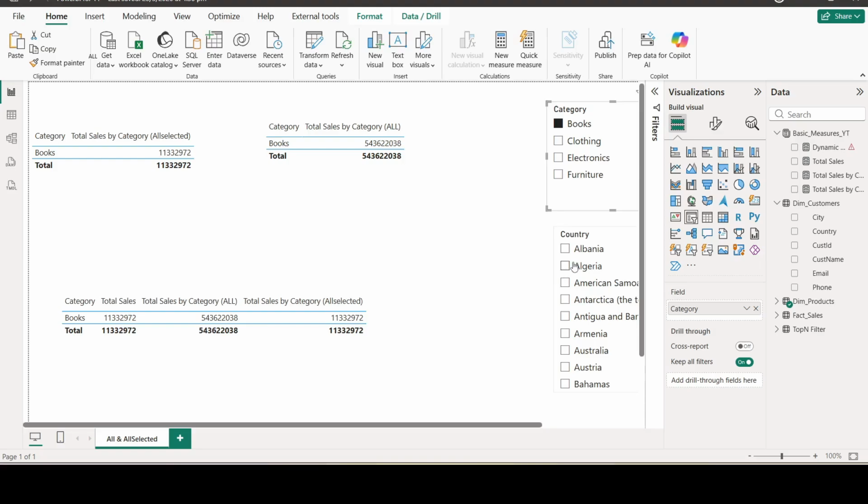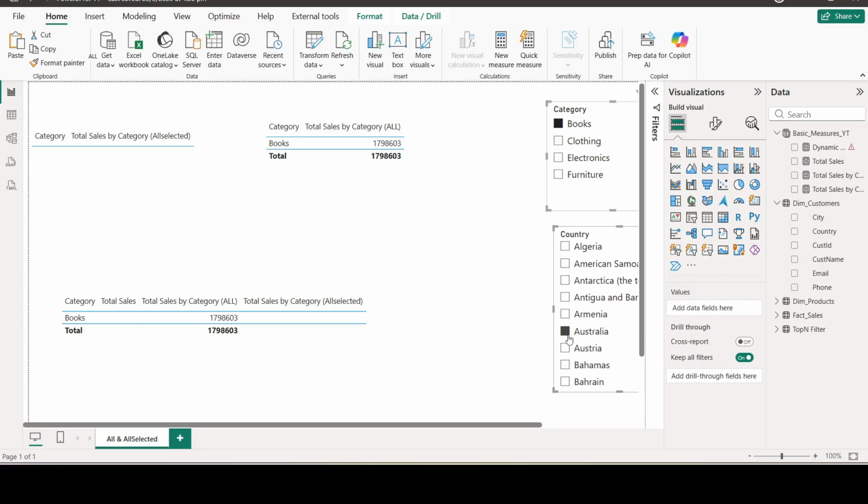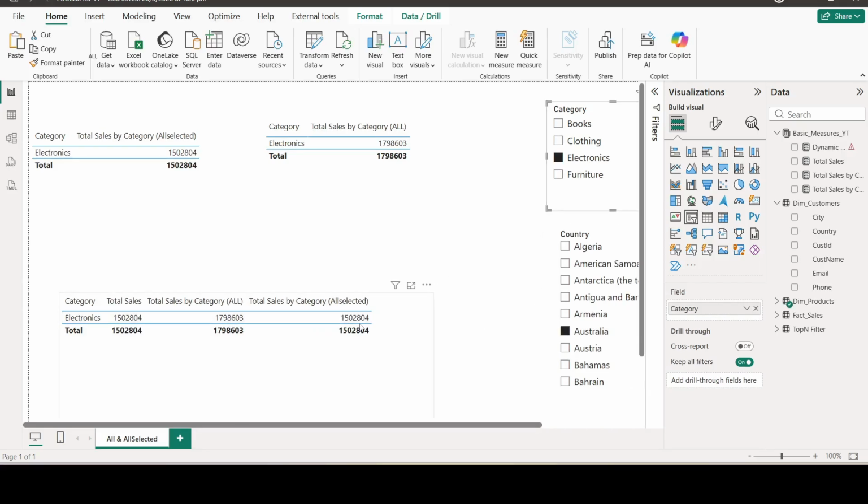If I want to see Australia's book sales, there is no sale in Australia. For electronics, it is showing Australia's total sales in category electronics, right? But in total sales using ALL, it is showing all the categories in Australia. So this is actually the difference between ALL and ALLSELECTED. The most important part is the key differences.